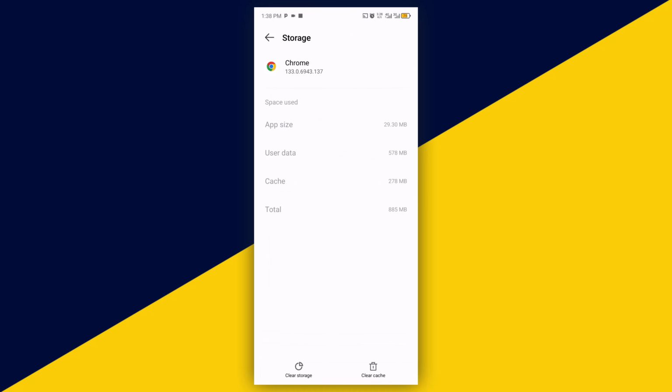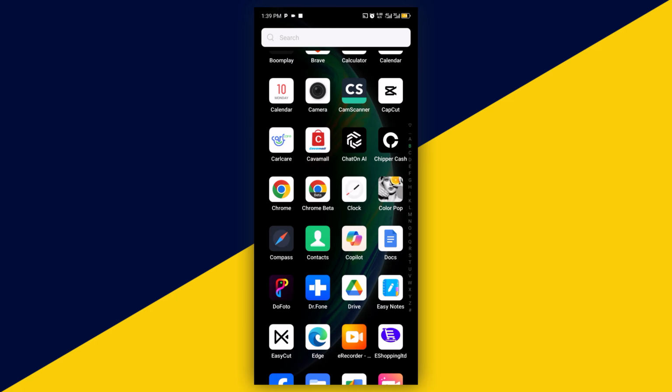As you can see right here, at the time of making this video, this Chrome has generated 278 cache files. So what we want to do is to click on clear cache. It's as simple as that. We are able to save at least 200 and something megabytes. So I'm going to exit from here.